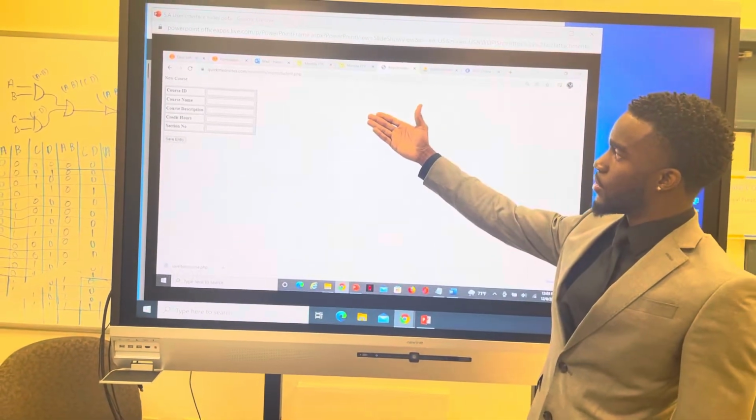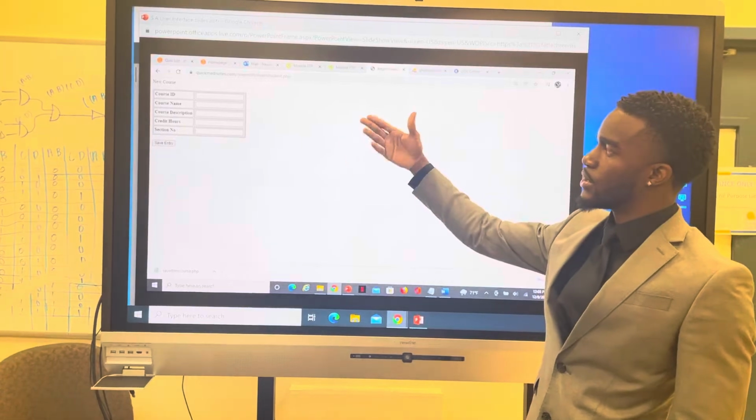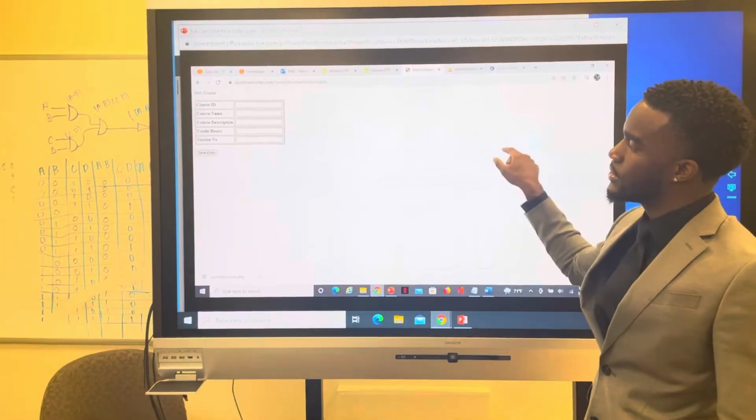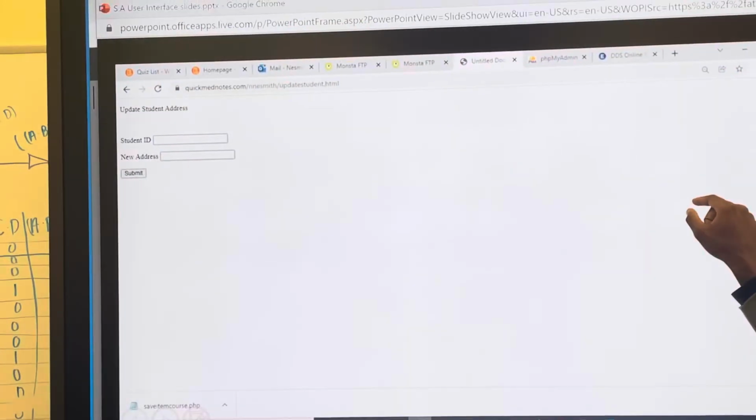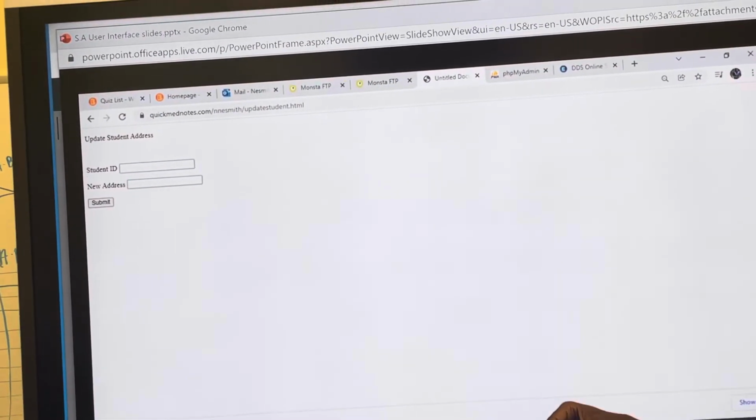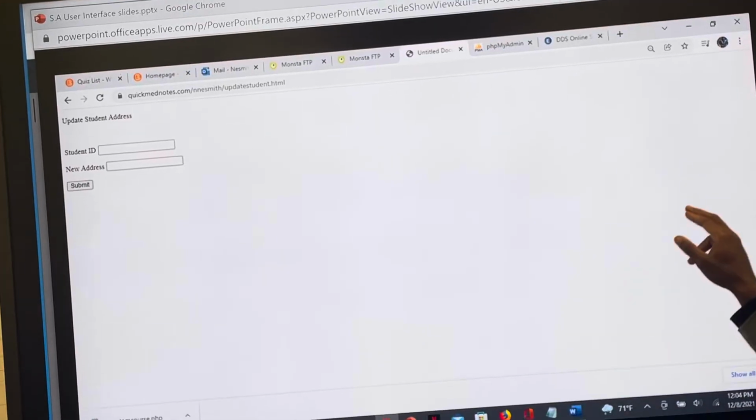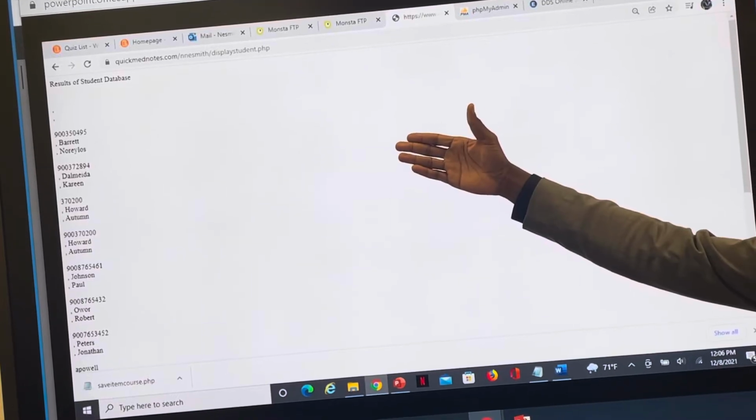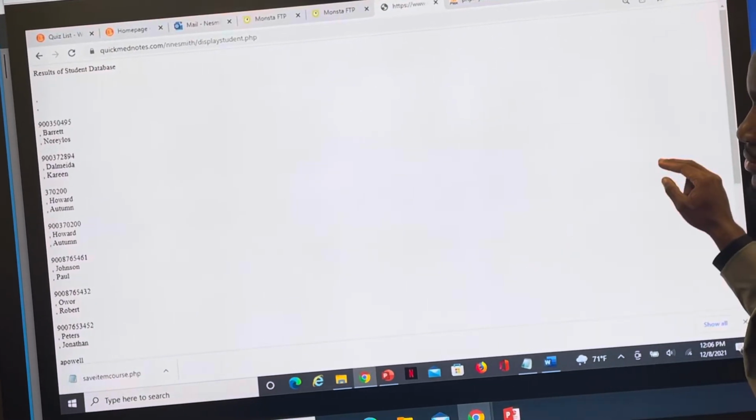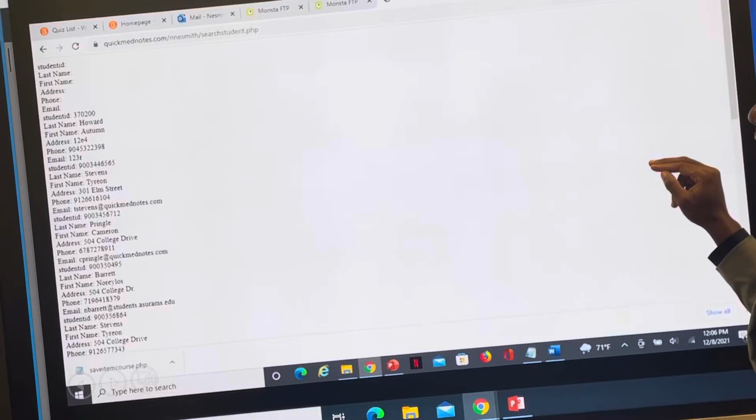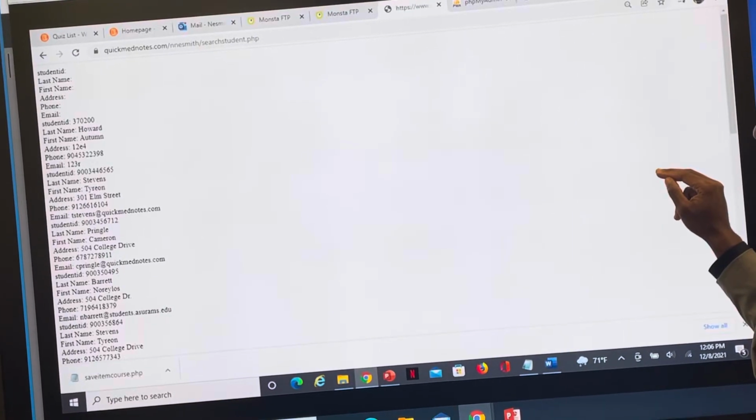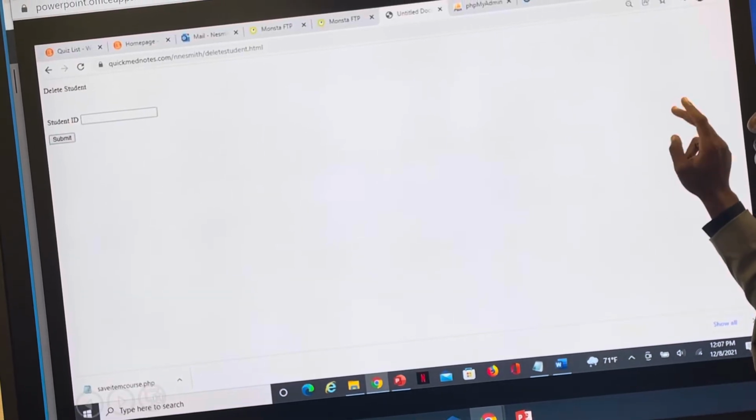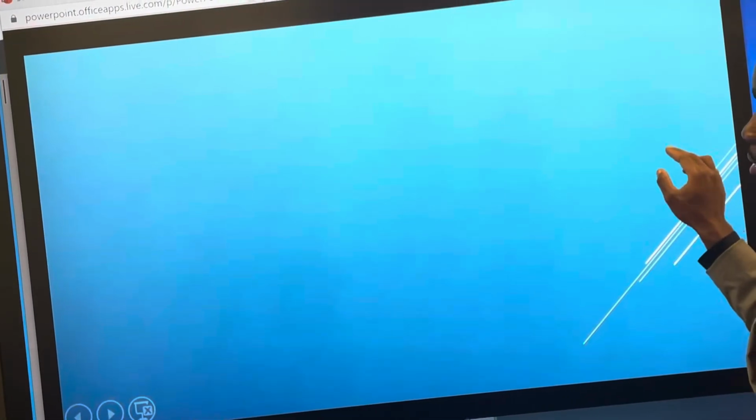This is what it looks like for a person to be inserted. So I want to insert the course, the student ID, and everything else for the student. I can also update a student's information. I can change the address, for example. I can display all students that are in the class or in the system. I can search a student. I can delete students.